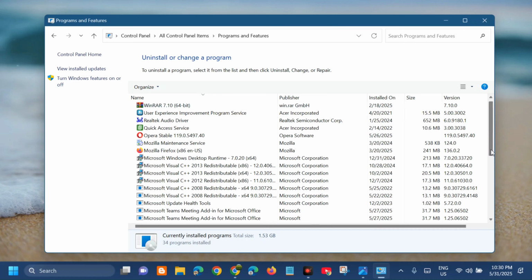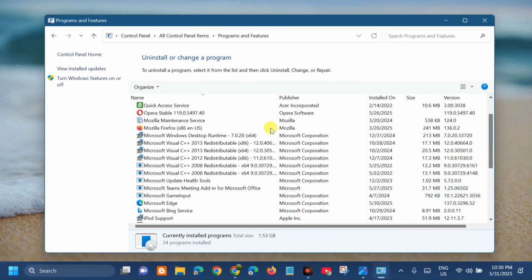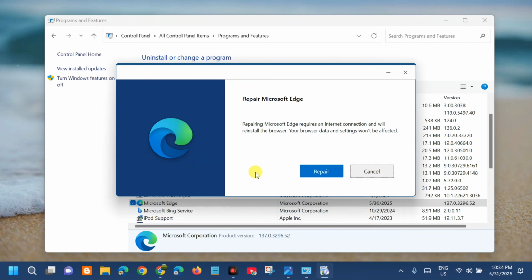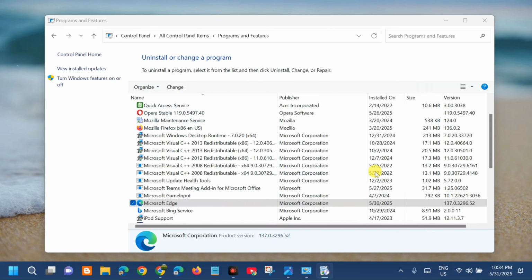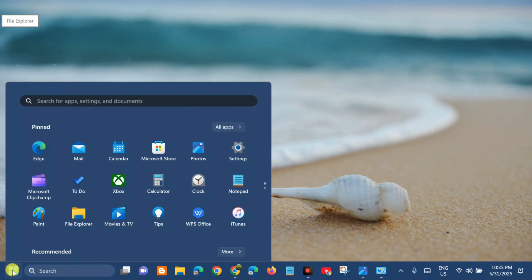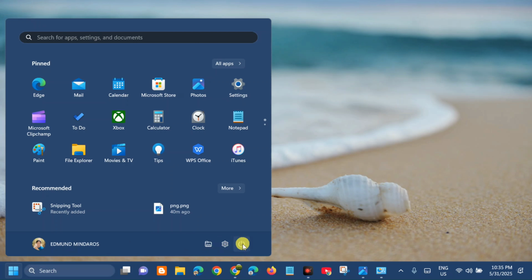So we need to find and locate Microsoft Office. For example, select it, right click, select change, and then choose the option for online repair and click repair. Once you're done here, we need to close and restart this PC. Click this start menu, and then click restart to fix these issues.